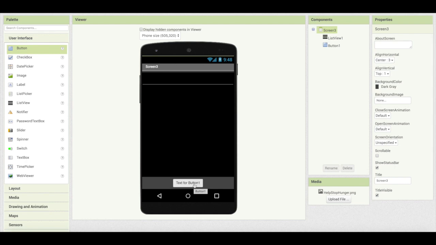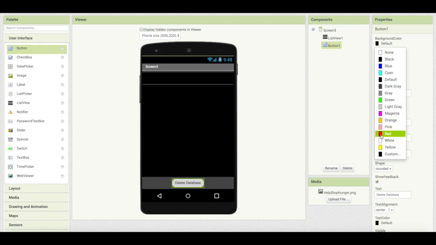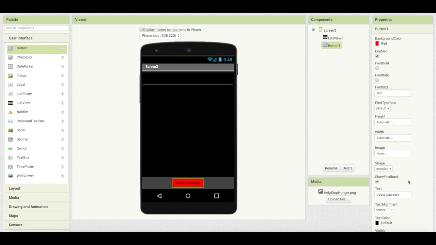Now what I'm going to do is I'm going to click on this button. I'm going to call this button delete database. Okay, and this will basically delete the information stored in the cloud. I want again the shape to be rounded. I'm going to give it a color of red just to warn that it is a sort of an irreversible process. People should use this with care. It will delete all the information that is in the database.